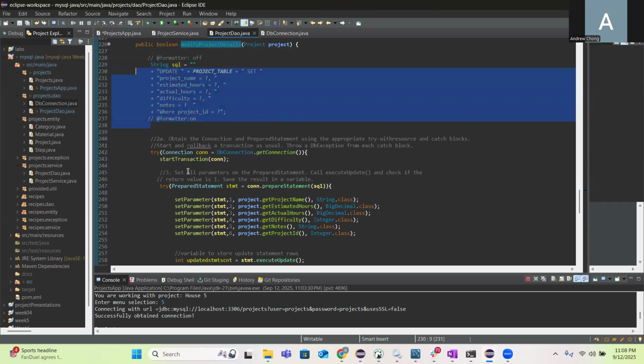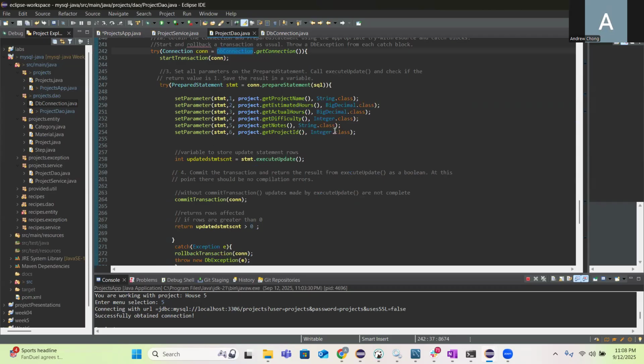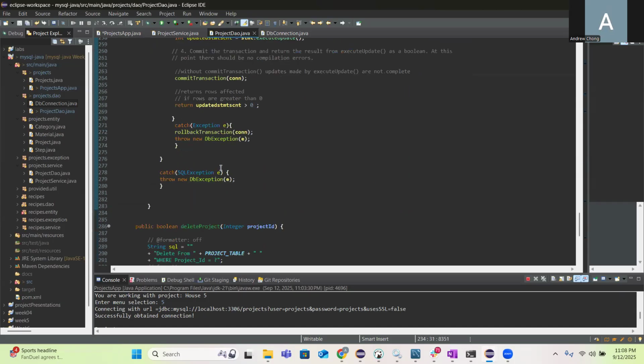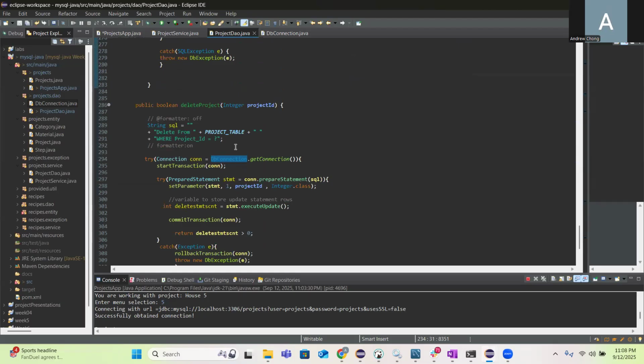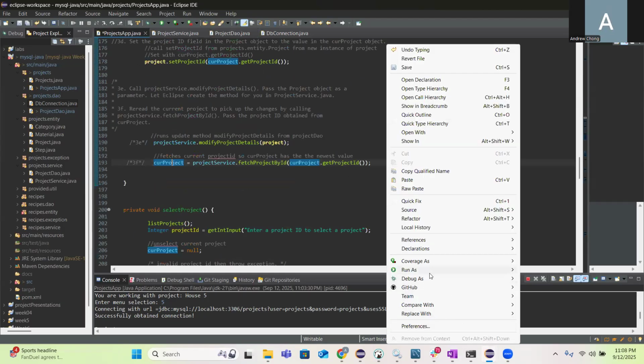Here's the SQL statement. There's getting the connection. There's the try catch. There's the prepared statement to load those values into the SQL statement where the question marks are. Then same thing here for the delete. Here's the delete statement, where project ID gets filled from the prepared statement right there. So let's go run the app really quick.